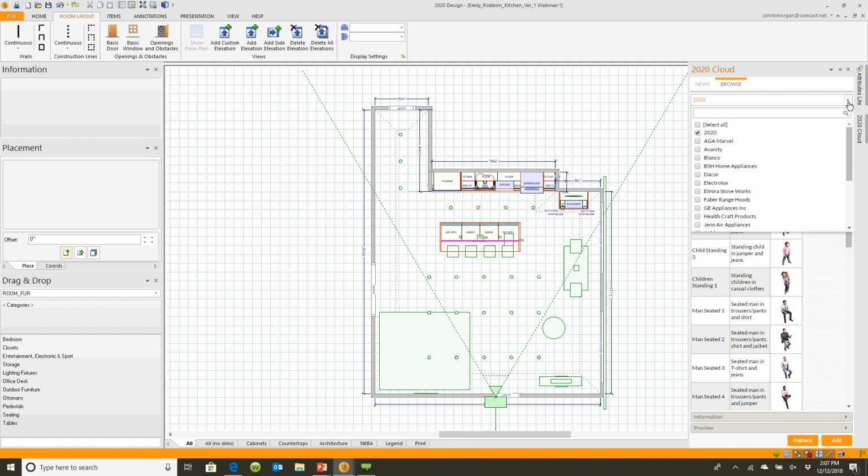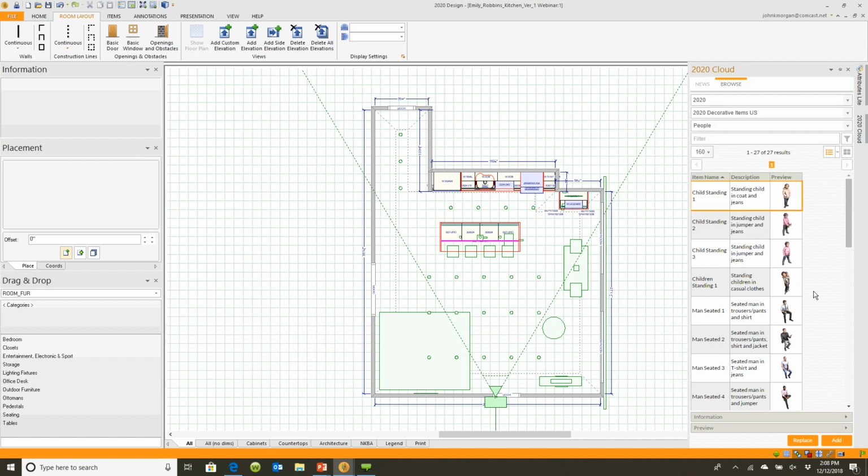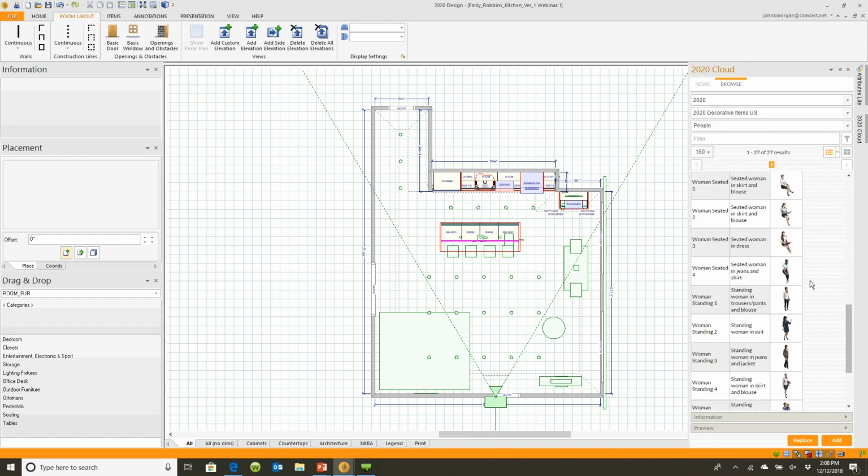plumbing companies, accessory type companies are going to be listed here. Everything from Blanco to Kohler, from Decor to Whirlpool and Sharp and Maytag, they're all listed here. But if I come over here and choose something, for instance, I always like to add something real to a room, a person, a dog, a wine bottle, something like that, so somebody can connect to it.